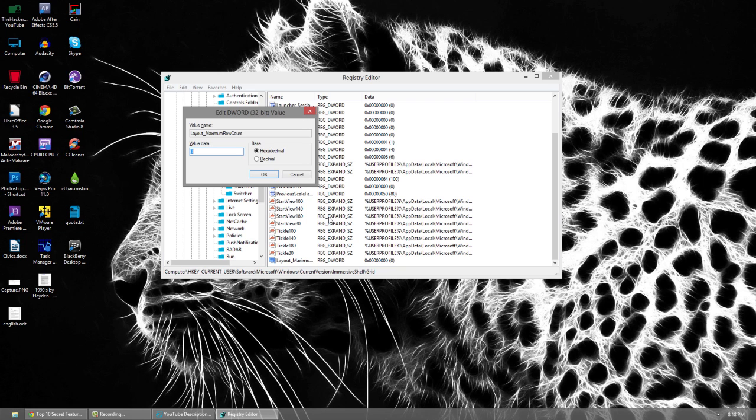So this is basically telling it how many rows you want. You can go anywhere from 1 to 5. Don't go over 5 because it may screw with your computer. I'm not really sure. 5 is the default, so don't put 5 really. You can put 4, 3, 2, 1, up to you. I had 4 before, so I'll put 4 again.